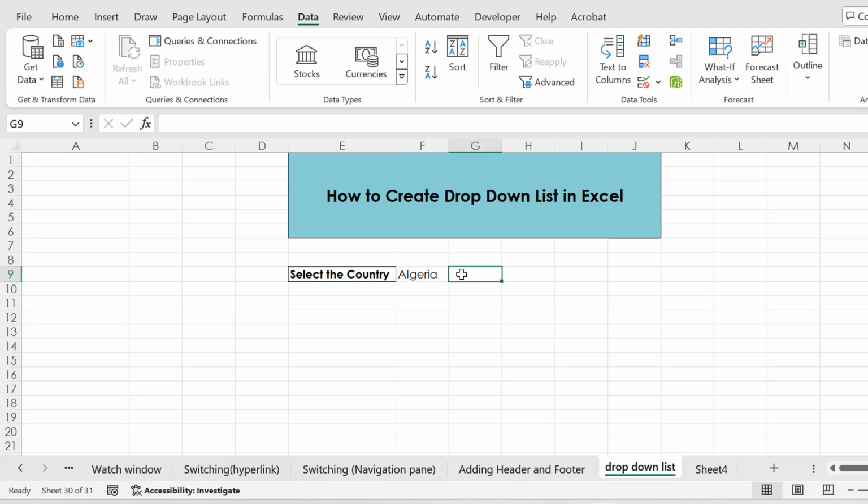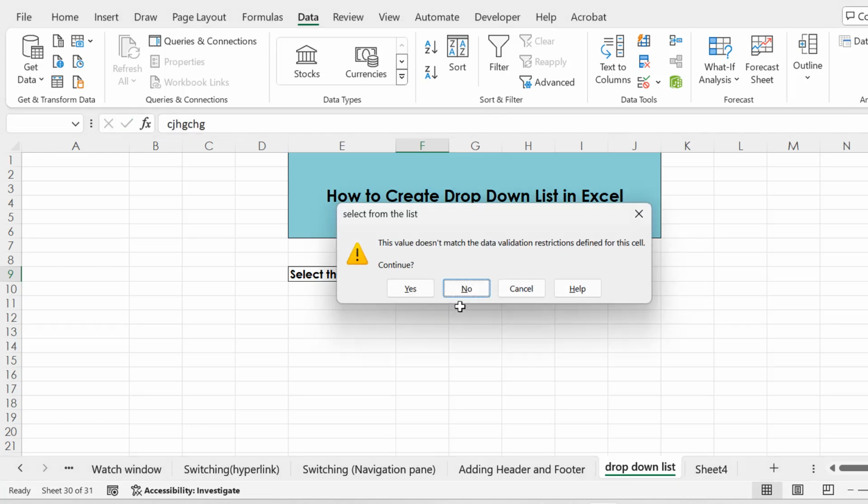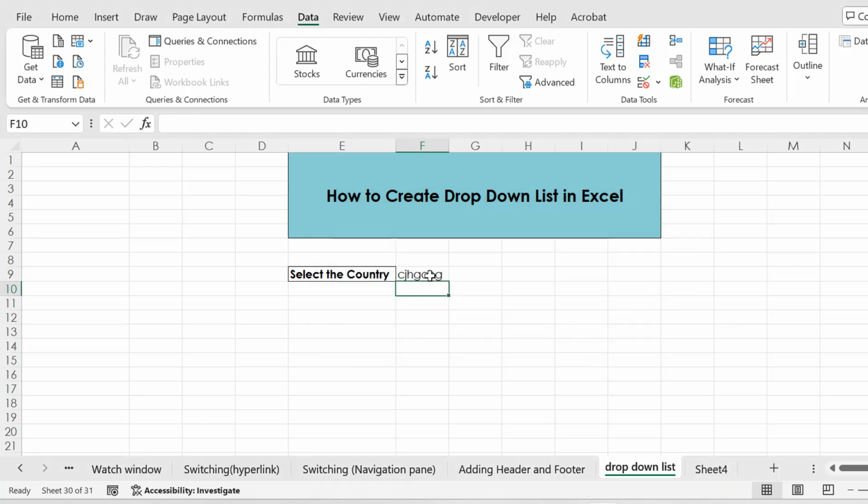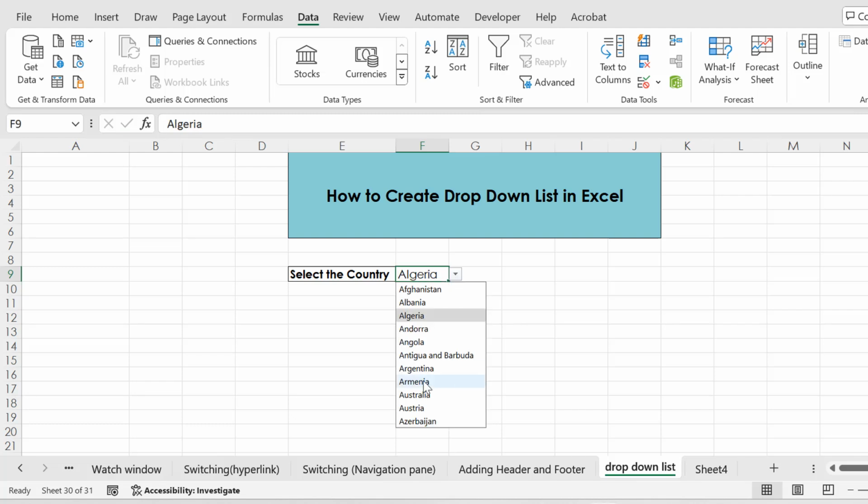Now one more thing here is, as I have also told you, if someone tries to enter a country that is not in the list and presses enter, see, this message will appear that I have already set: select from the list. It means that you have to select from the given list. So it will give you the warning. If you want to continue, you will press Yes, and then you can select from here, so I will just select any country I want.